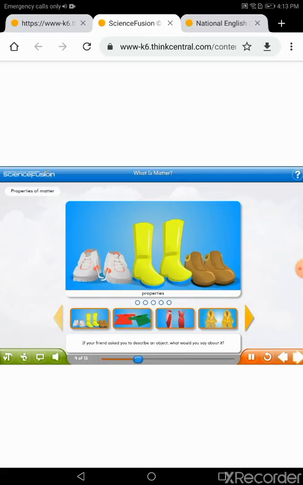If your friend asked you to describe an object, what would you say about it? You might tell how big it is, what color it is, what it's shaped like, and how it feels. Size, color, shape, and texture are all properties. All matter has properties. A property is one part of what something is like. Click each picture to learn more about the properties of matter.